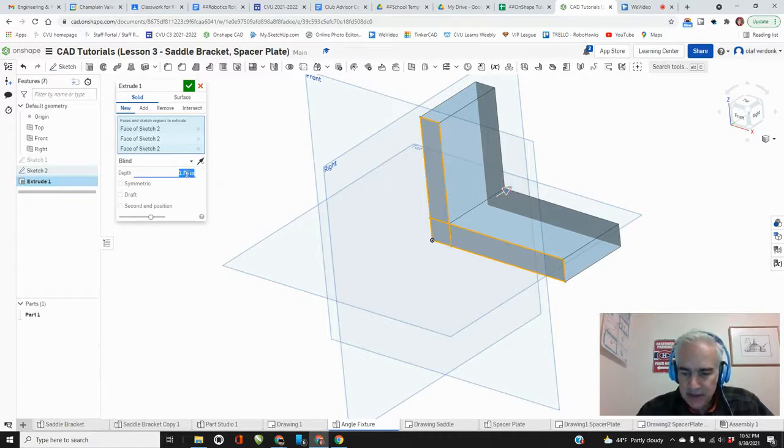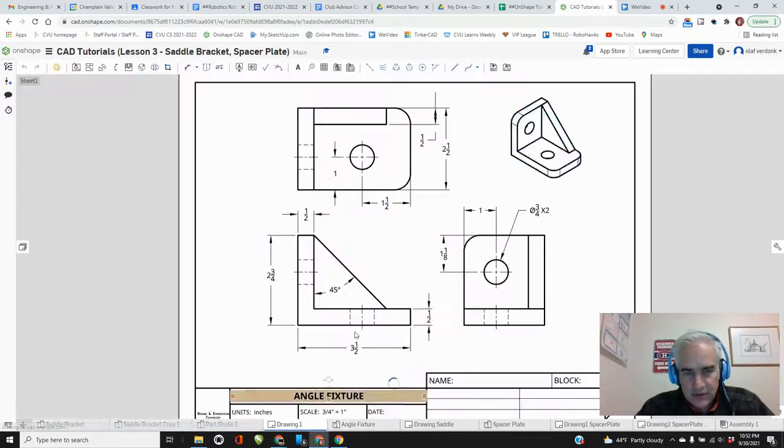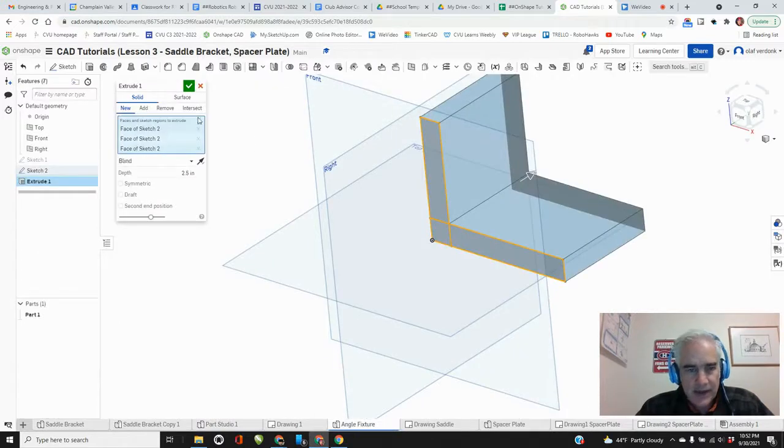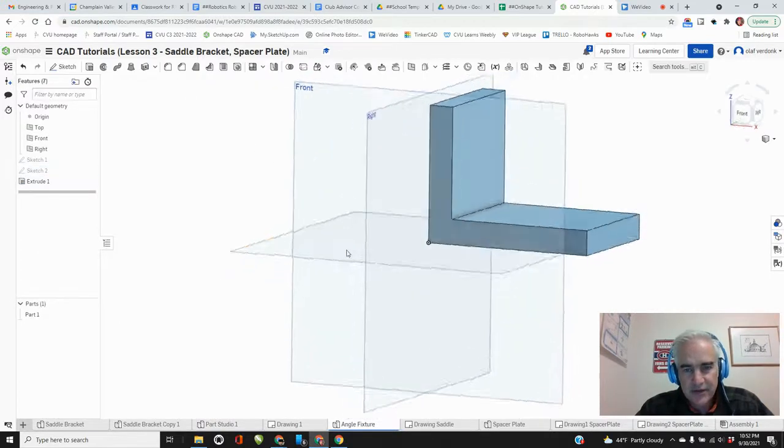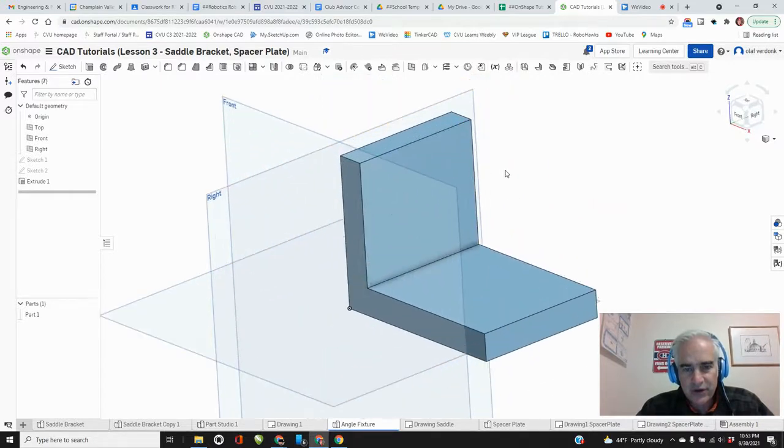And it has to be 2.5 deep. So 2.5 inches deep. And that extrusion is done. So there's my basic extrusion for the angle fixture.